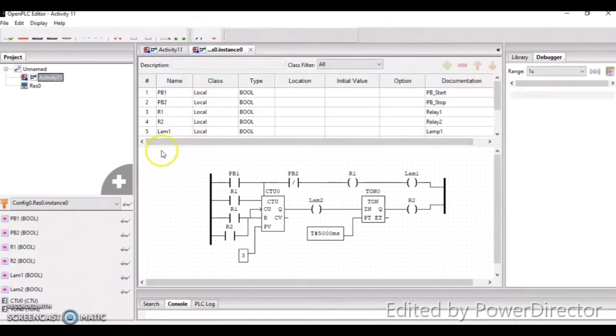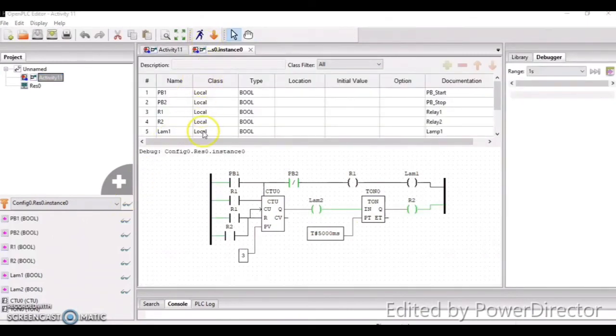So for this activity 11, when push button 1, which is PB1, is triggered, it will automatically turn on relay 1. Once relay 1 is turned on, the counter will achieve the condition and activate. So it will send current to relay R1, and for this condition the counter is set to 3 cycles and lamp 2 will light up automatically. Thus, the lamp can only be switched off after a delay of 5 seconds when relay R1 is deactivated.